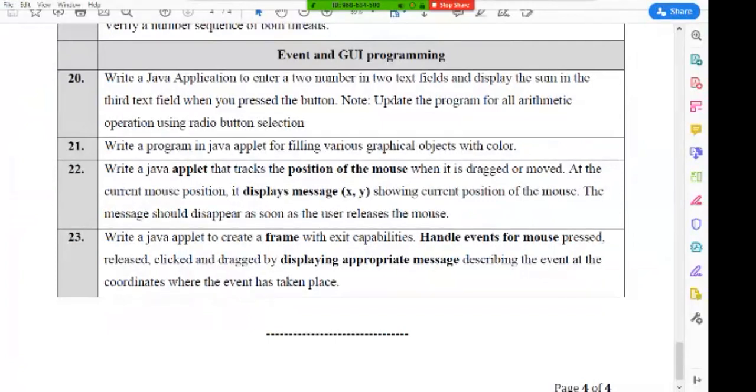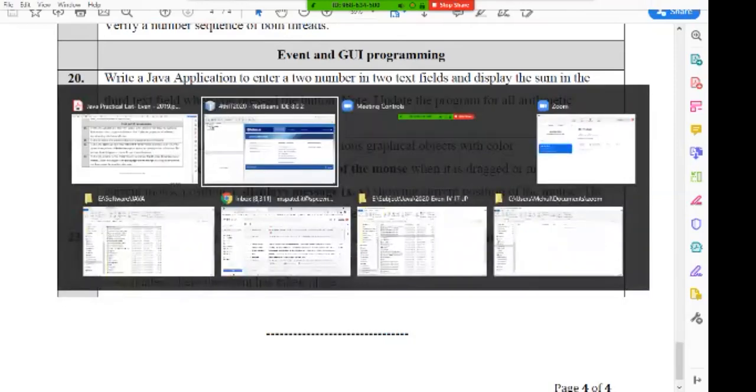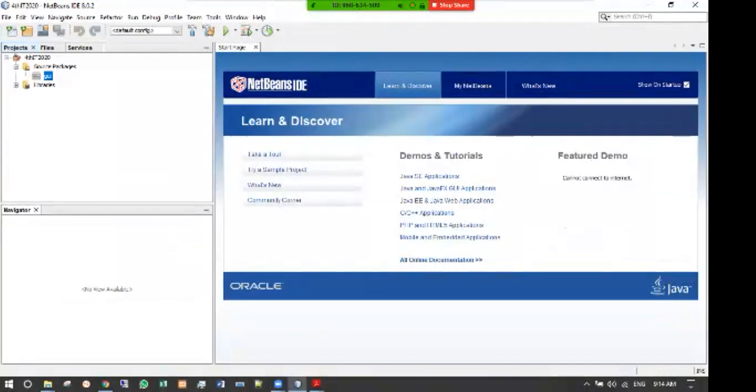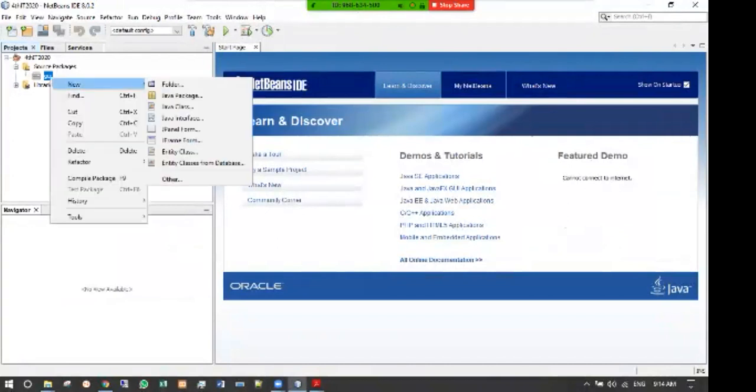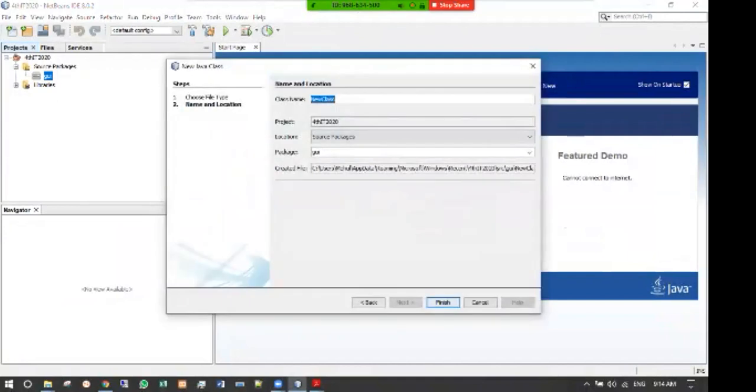Update the program for all the arithmetic operations using the radio button selection, and we can further enhance that program using the radio button. This is our target. We can take it step by step. First we need to create one class, right, which is derived from either JApplet or JFrame. So suppose my frame, we take one example, okay, or we need to create arithmetic. So my maths, like that, okay, my maths.